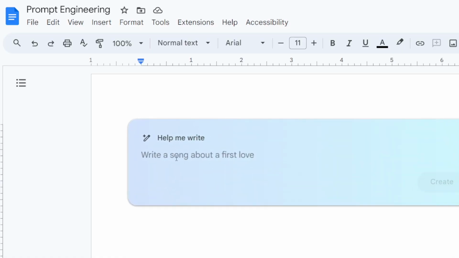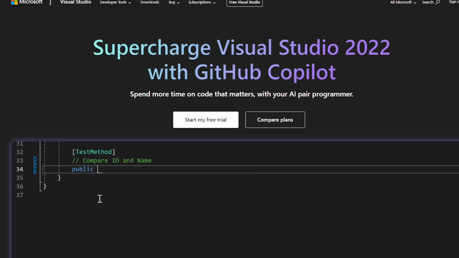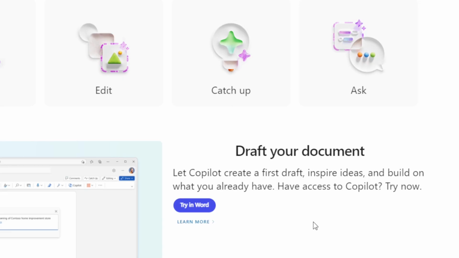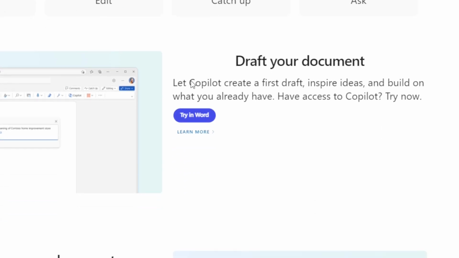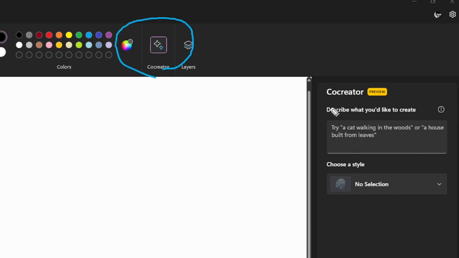For example, Google Docs has a Help Me Write feature. Microsoft Visual Studio has GitHub Copilot, and Microsoft Word has Copilot. Even the Windows Paint application includes a co-creator feature which can help you to generate images. You will see that more and more software and web tools are incorporating AI capabilities. So prompt engineering is a crucial part of using AI tools. If you want to use AI capabilities, you need to know how to write good prompts. By understanding how to write a good prompt, you can control the output of the model and make it do what you want. Generative AI tools will become part of our everyday life.